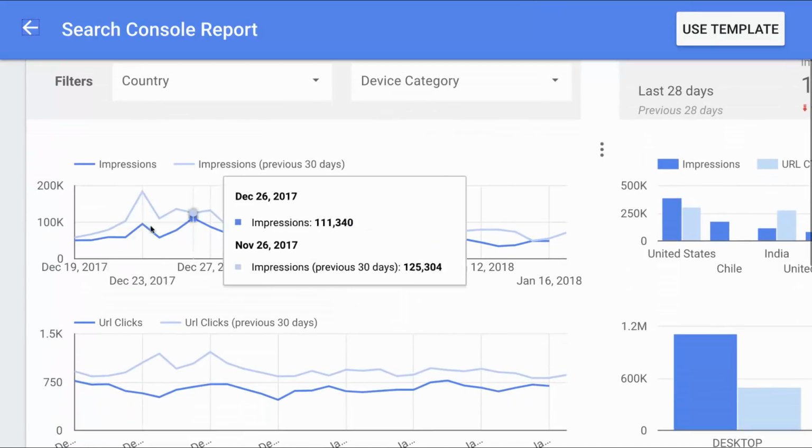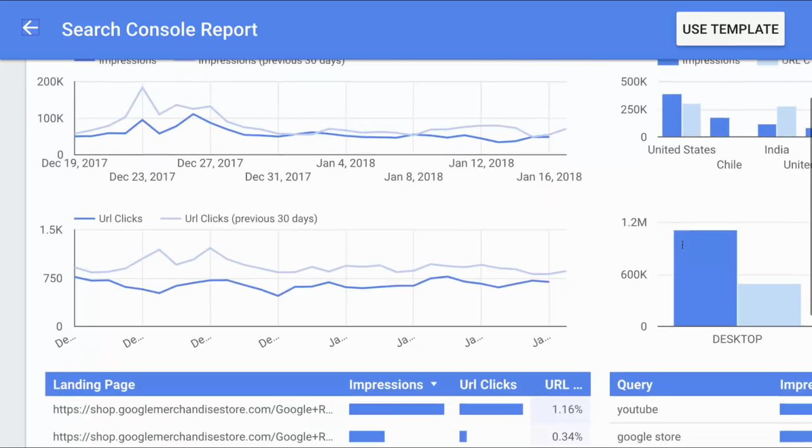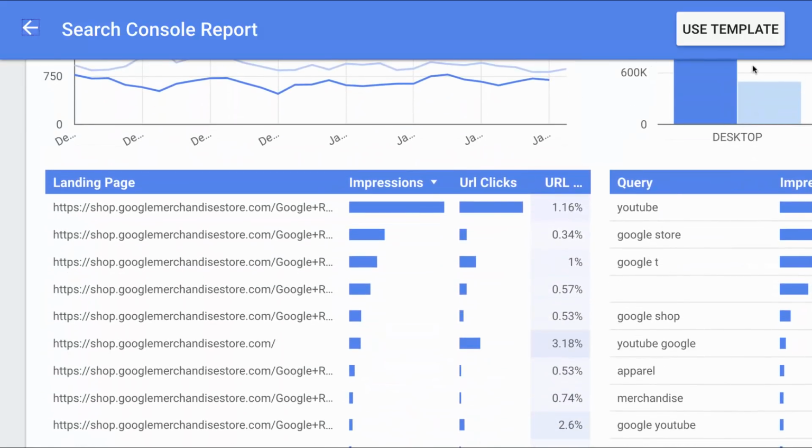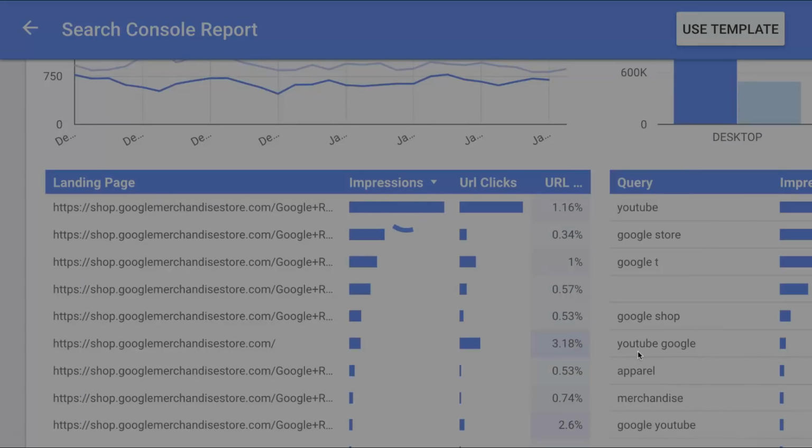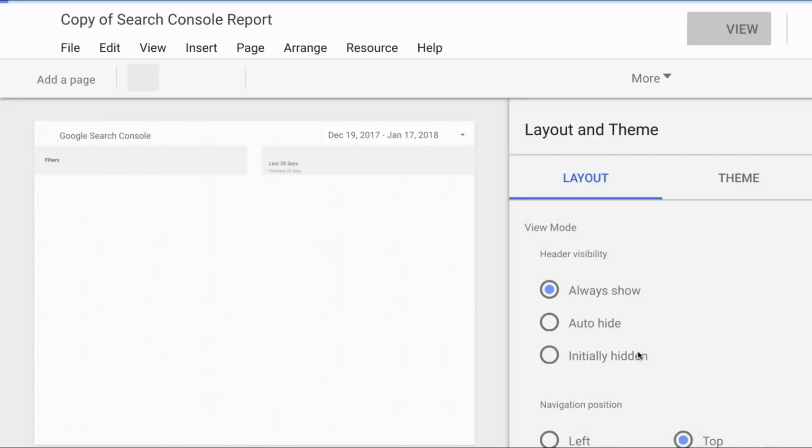Now, first of all, this is just somebody else's report. It doesn't let you change the data or anything. What you need to first do is click on Use Template. And then within here, you can choose which data source you want. We're going to keep it as the demo account. We're going to create our report, and now we have our own version of this report.